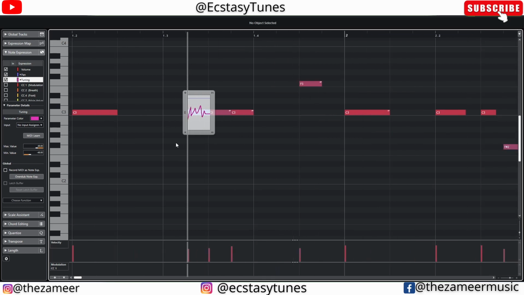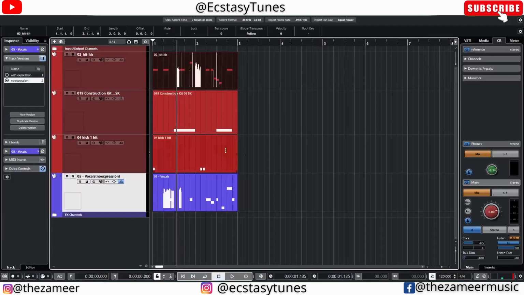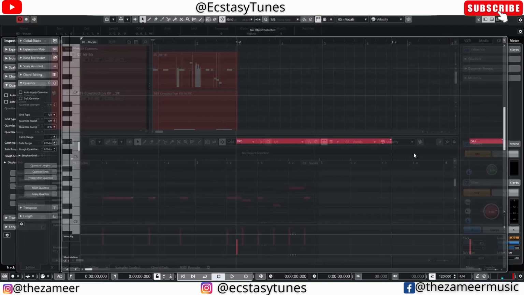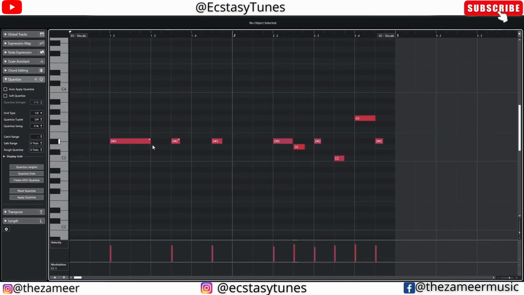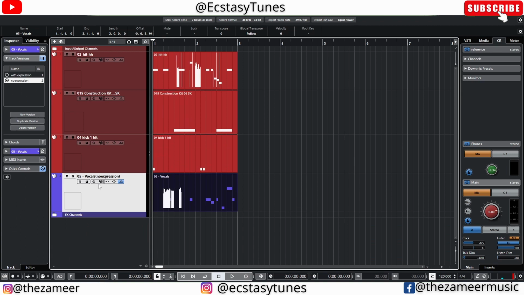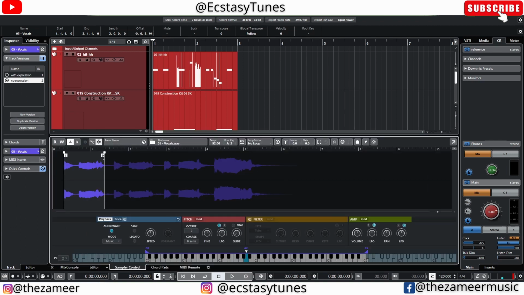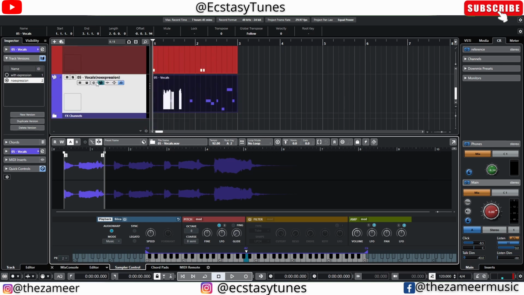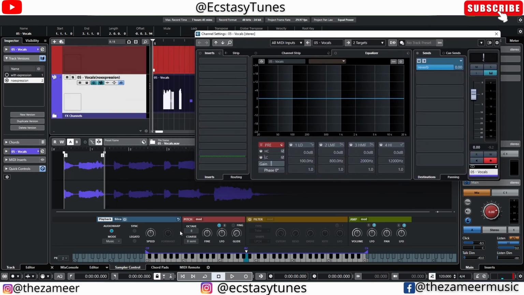Okay, so yeah, let me show you another example of using the note expression with sampler track. So this is a vocal chop. Let me show you how I chop this. This is the standard, if I'm not wrong, it's a Cubase stock sound. Okay, so I just chop it up to here, and then I pitched it to the right note, which is A. If you want to know how I do that, I go to the channel settings.